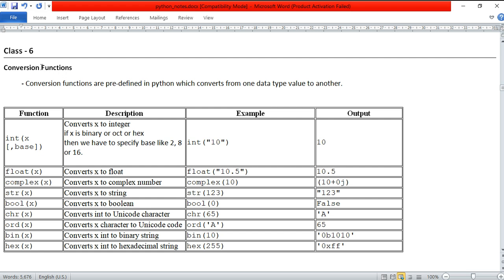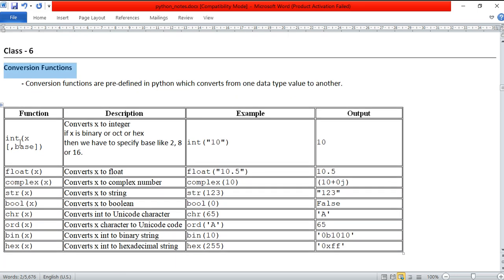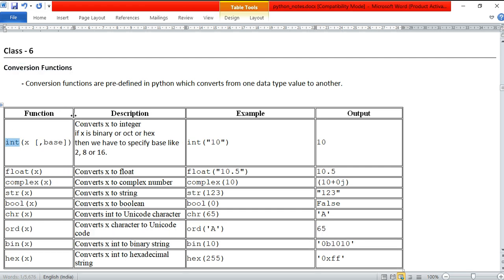Now Python provides conversion functions. These functions are like this. First of all, the int function: int(x, base). We have to give the base value. Integer is a conversion function which is used to convert the x value to an integer, and you have to give the base value when this x is a binary, octal, or hexadecimal.